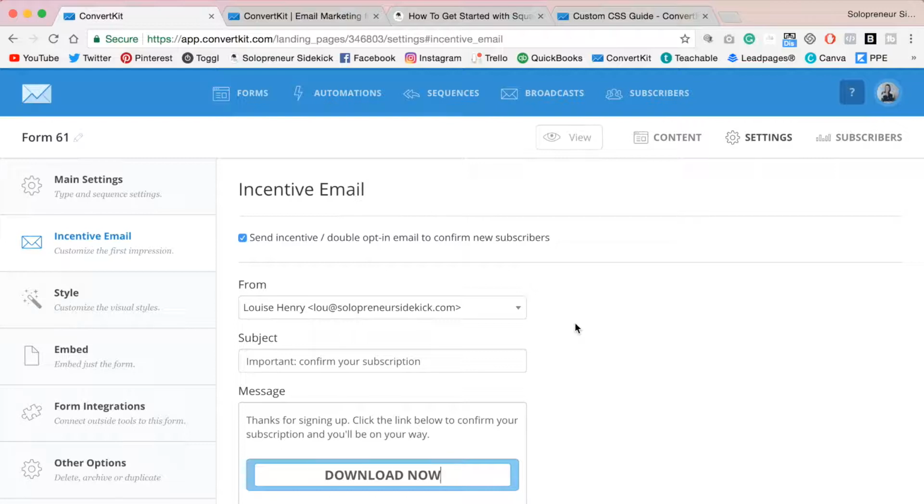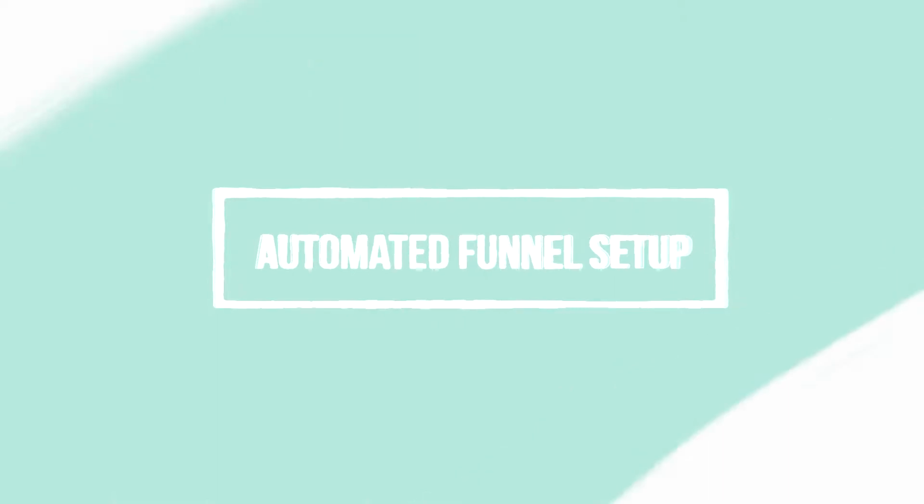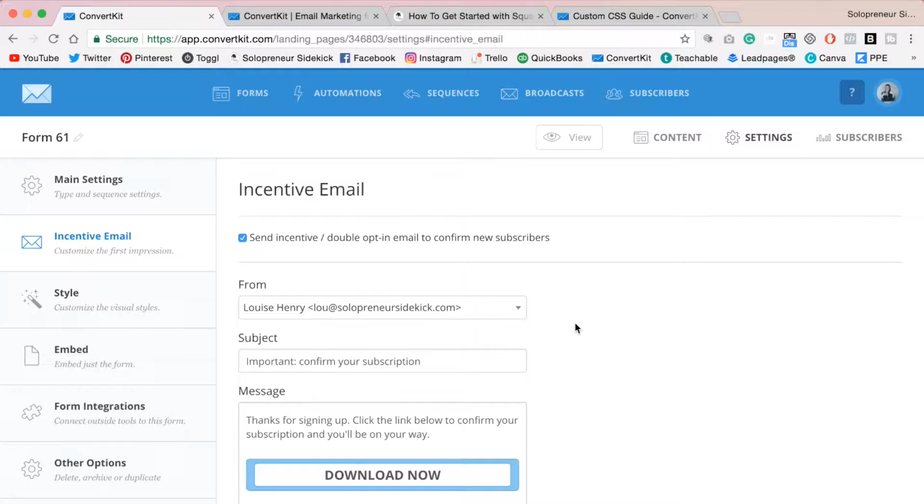The next reason I love ConvertKit is because of how easy they make it to set up an automated funnel. This is basically a set of emails that are sent out automatically and do the eventual selling of your products for you, all on autopilot. So whether you want a challenge, mini course, or just a bunch of emails, you can do this easily and control when they're sent out.